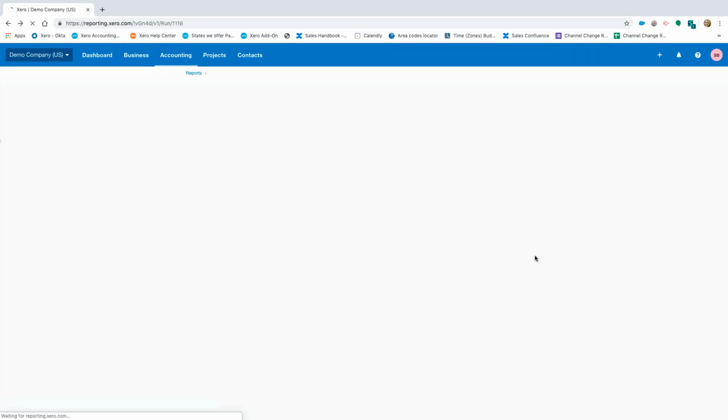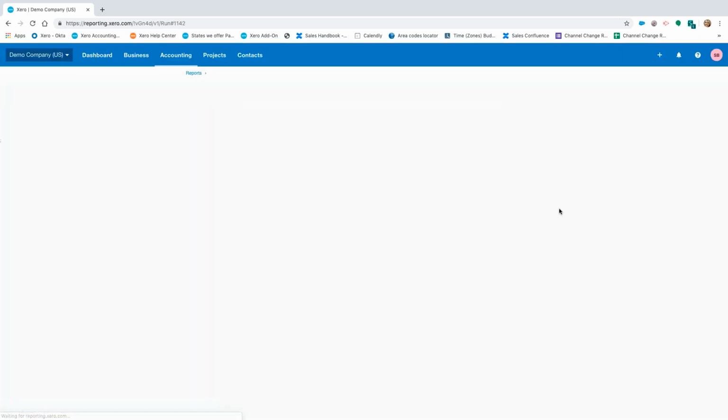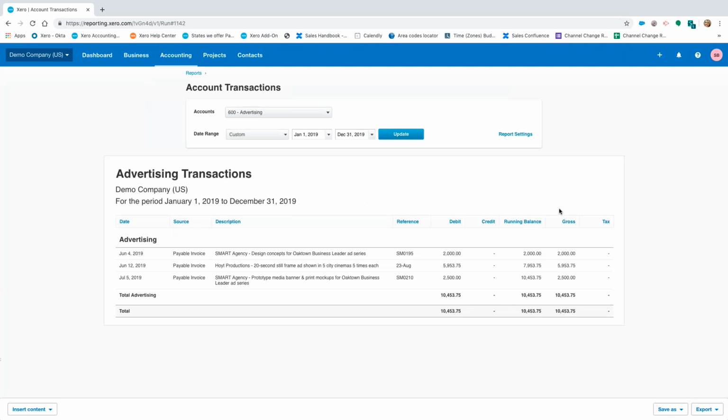Once you run your report, you're able to drill down into it, so it's kind of nice. Maybe I want to go into advertising and see where I spent my money. I'm going to click into advertising, and here's my breakdown. I can customize it, like maybe I want to see what I ran last year versus this year, or month to month. It's up to you, but you're definitely able to break down your reports.